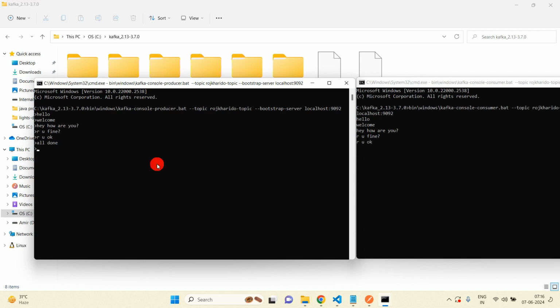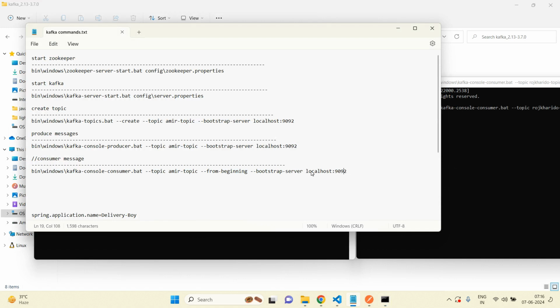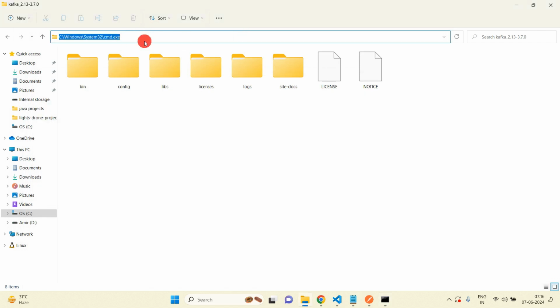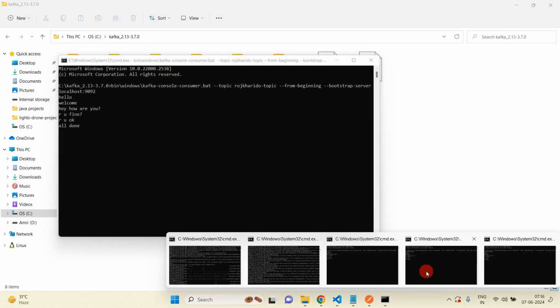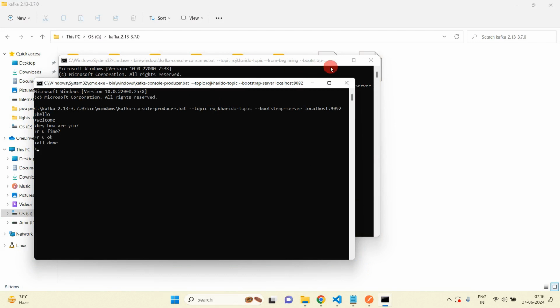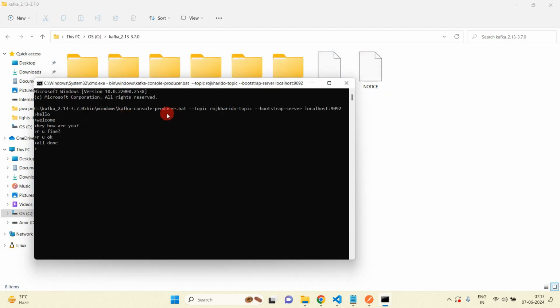We will create one more consumer and we will see. Okay, so now I am going to copy this command again, and I am going to open one more terminal and then paste this command again. Okay, so just write the Rose Kharido topic. Now we have two consumers and one producer. So we will produce the message and we will get the message on both consumers.